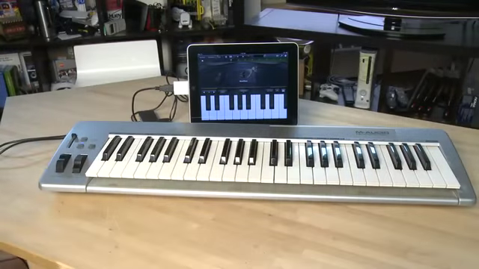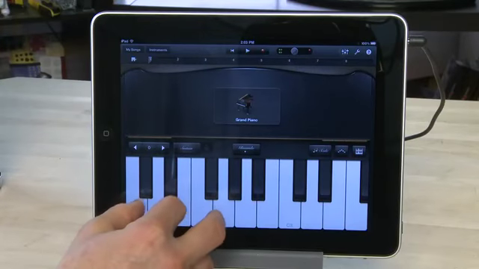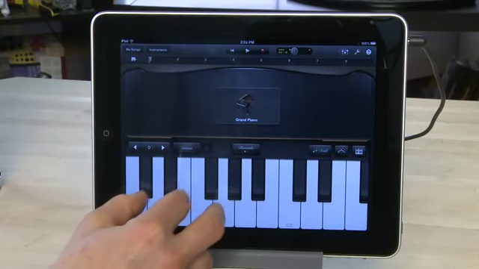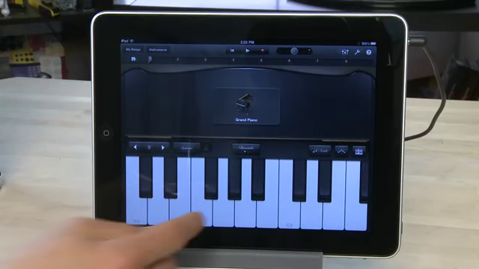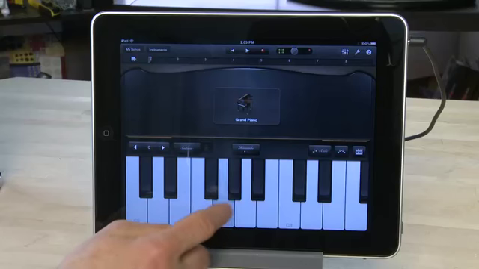Now, while you can add a USB keyboard in and play using a regular keyboard, most people are going to actually play using the keys on the screen here. So you just press down on the keys with your fingers. As with other instruments on GarageBand, tapping them harder will give you slightly different sounds.